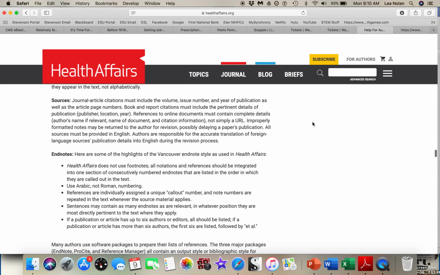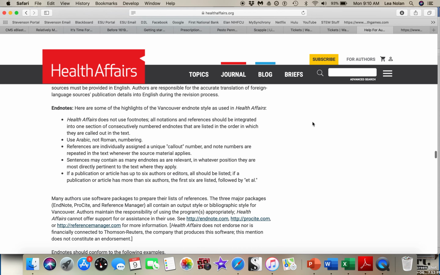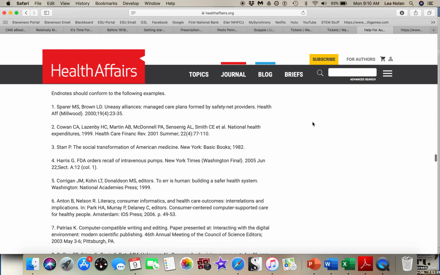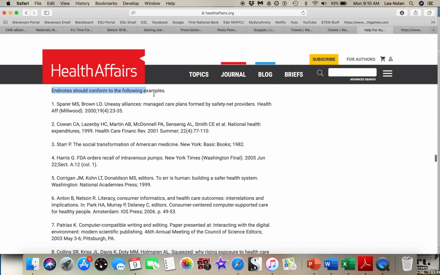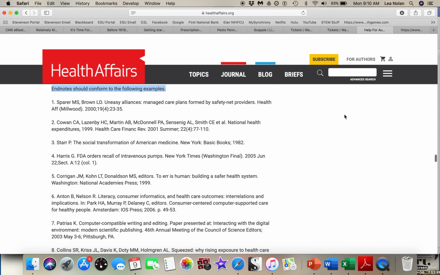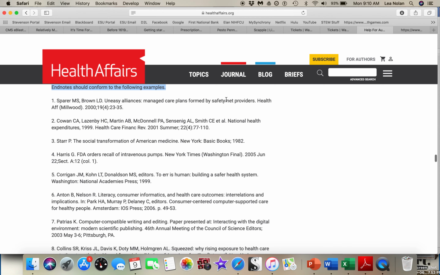And so I will give you the reference for this particular style guide. They specifically show you EndNotes should conform to the following examples. They give you a bunch of examples here. Here's a journal article. So there's the reference format for that. This one is another journal article. This is for a textbook. It shows you how to reference a textbook.